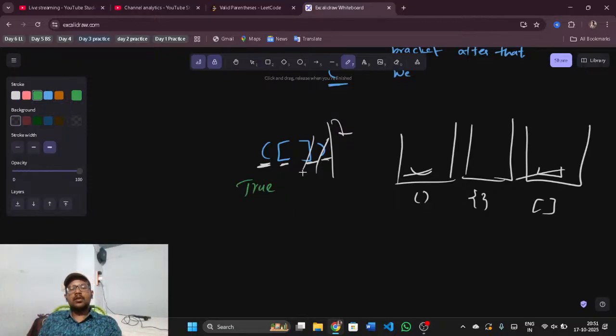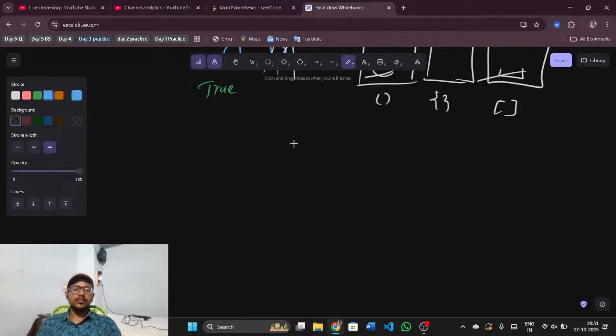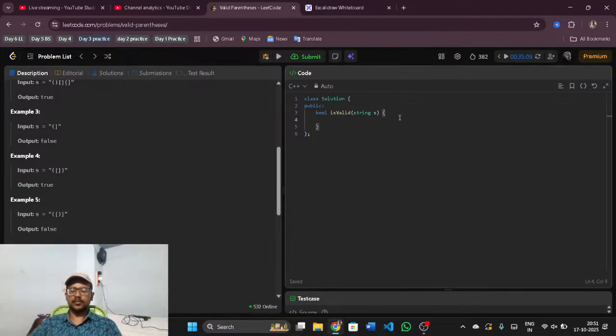But what if I have it like this? Let us take this one and then this one, then this one and then this one. At last, if all stacks are empty, then return true. Let us see whether it is true or false.